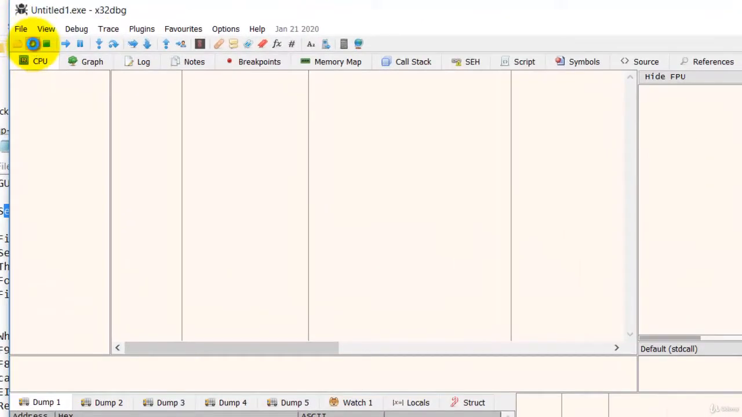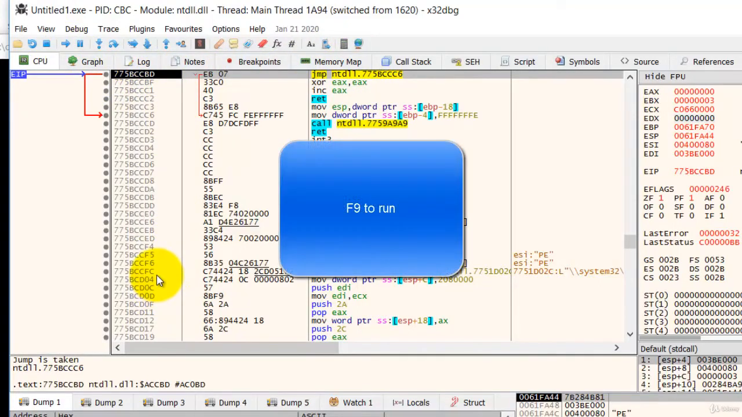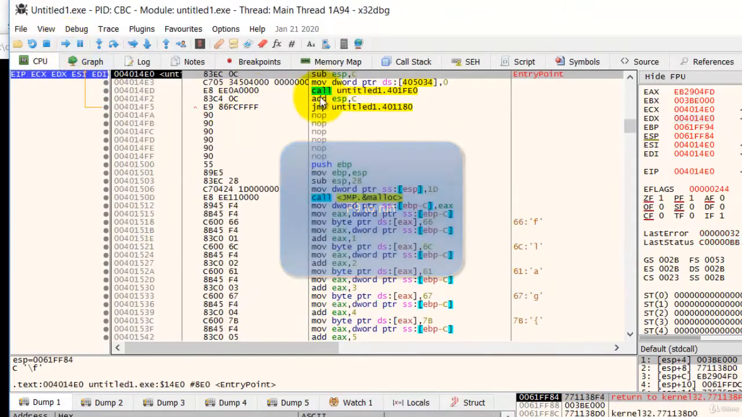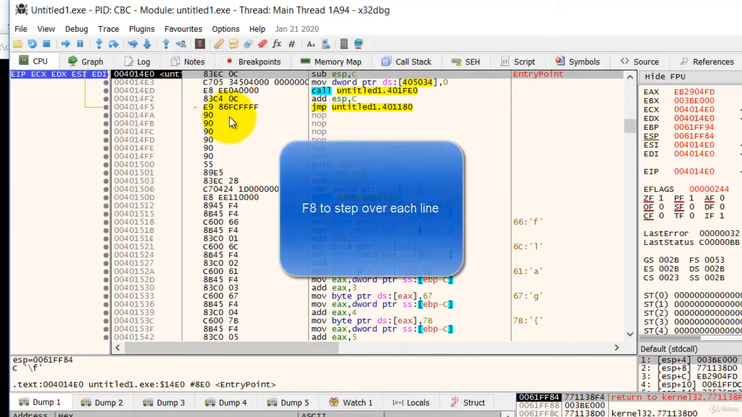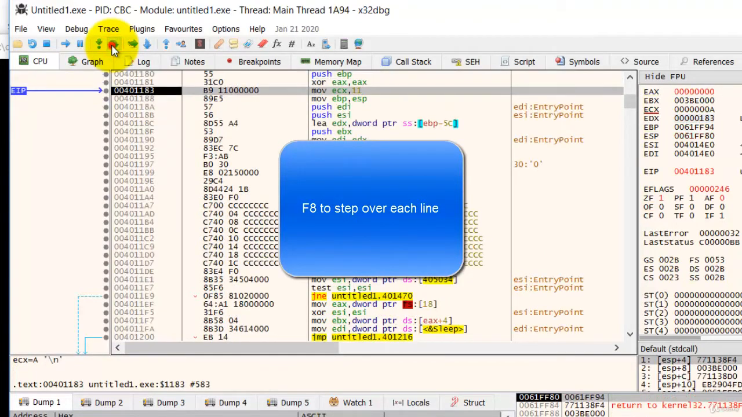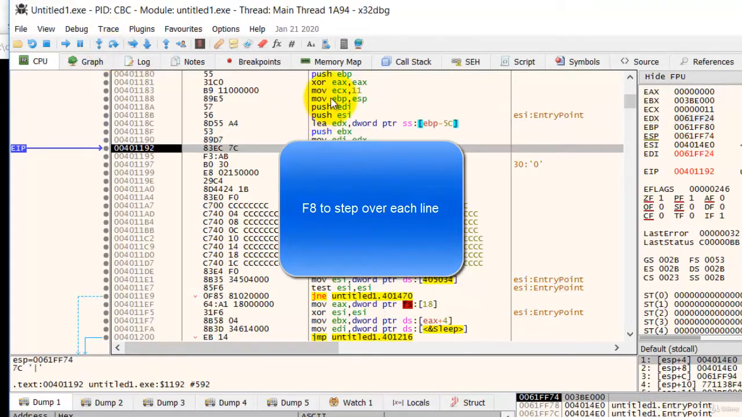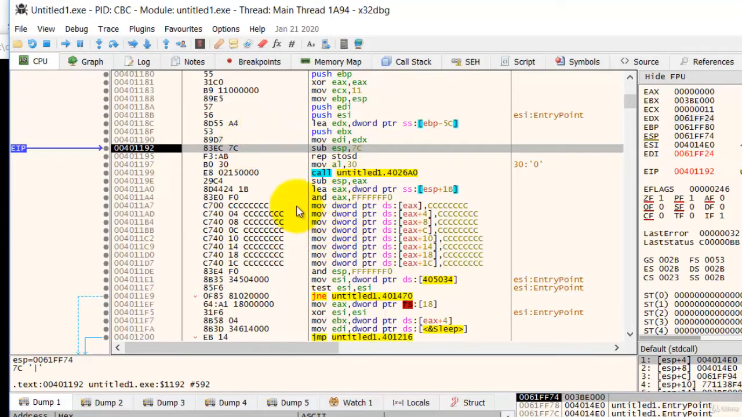So let's try again. Restart. Now we are restarting and we want to go to the entry point. We press F9 on the keyboard or click on this button, run, and we land on the entry point. Now we want to step through line by line. We should press F8 or this button. We keep pressing F8 or clicking this button, and it will move from one instruction to the other in sequence from top to bottom. Sometimes it may jump all over the place.